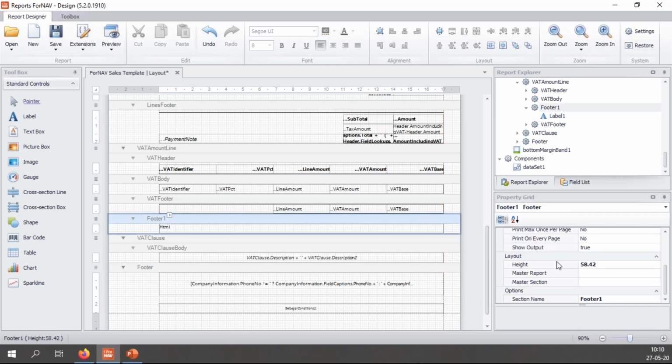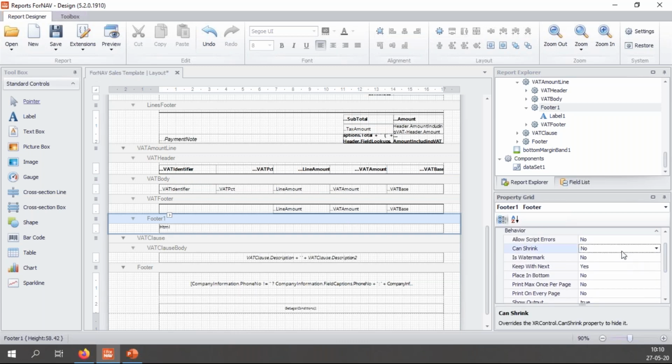So I'm going to select my footer. But I don't have a can grow on footers. And this makes sense because footers are often placed in the bottom of a report, and we don't want footers to grow upward because that way they might grow bigger than the entire page. So that's not something we want. So we can't use can grow on the footer.